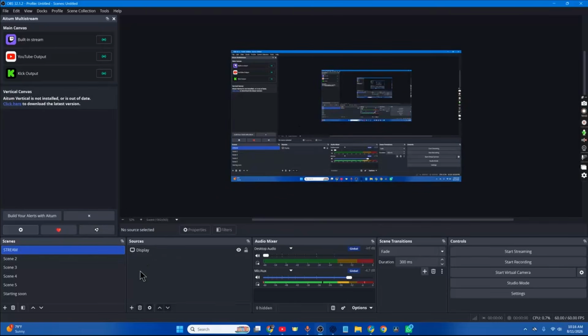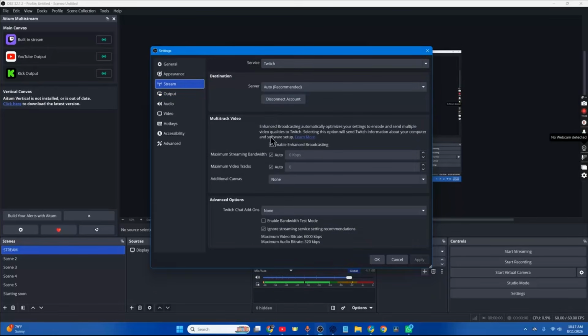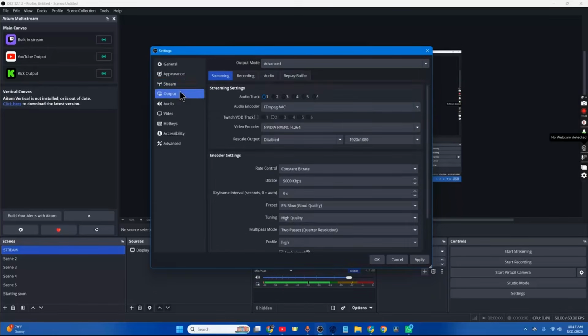And now here, just add your sources. It can be webcam. It can be your game capture, window capture. So I'll just go with a simple display capture. And you can also go to settings and then go to output. And then from here, you can see Twitch Enhanced Broadcasting is controlling some of your stream settings. You can toggle it off by going to stream settings and then toggle it off and then go to output. And then from here, you can change the bitrate to your liking.